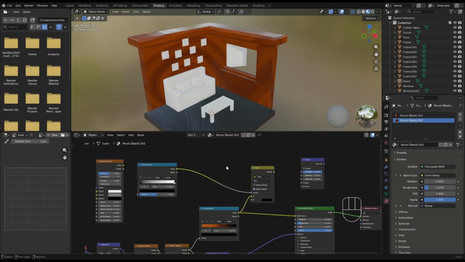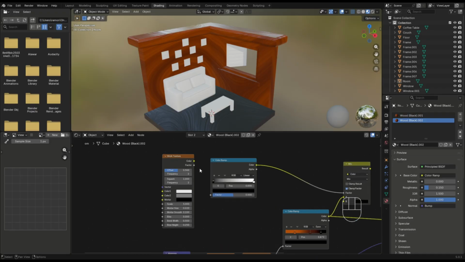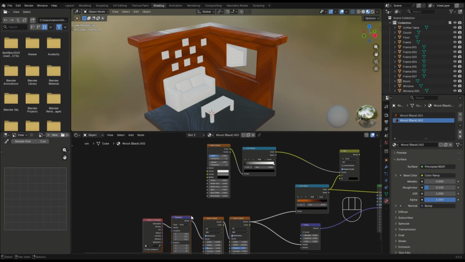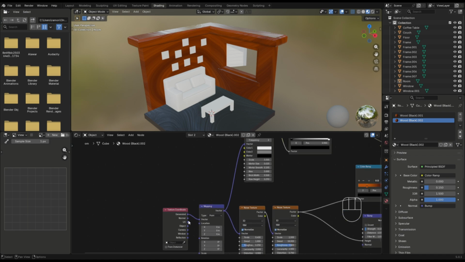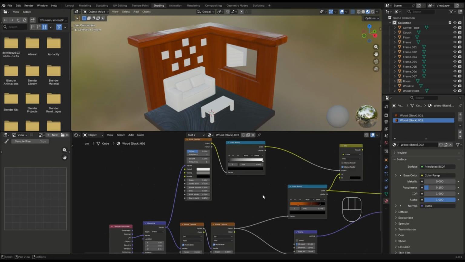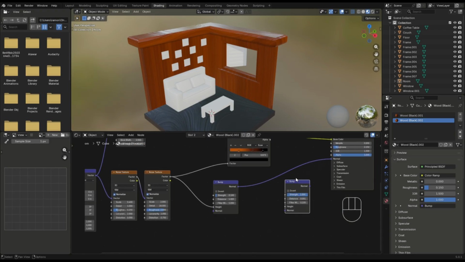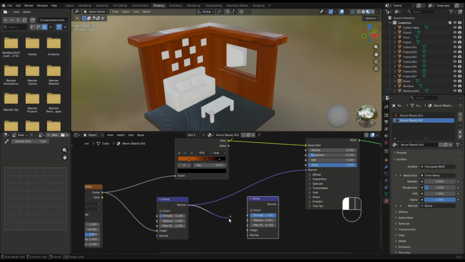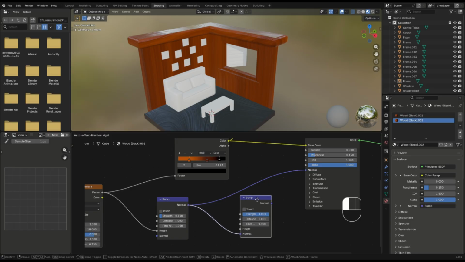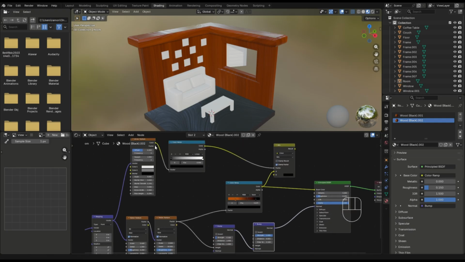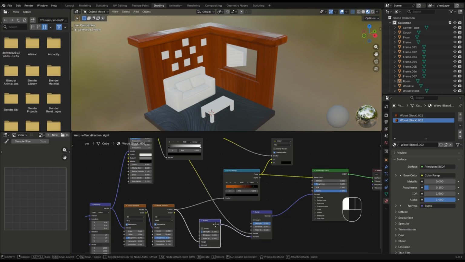The brick texture should have its color output connected to the new color ramp, the black and white one. Now connect the mapping node to the vector input of the brick texture. For this specific texture, instead of using generated, we will use the UV output from the texture coordinate node directly into the mapping node. Our first bump node, the one connected to the noise texture output, should have its normal output connected to the normal input of the new bump node. Then connect the new bump node to the normal input of the principled BSDF. Finally, connect the color output of the brick texture to the height input of the new bump node.